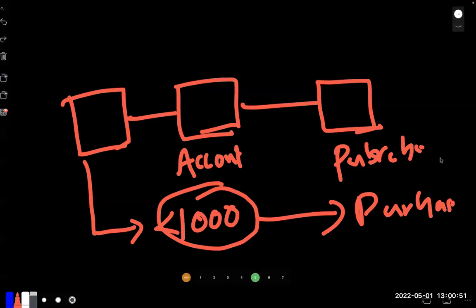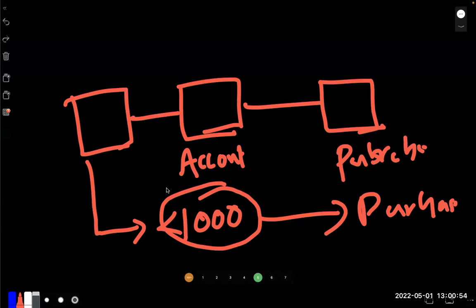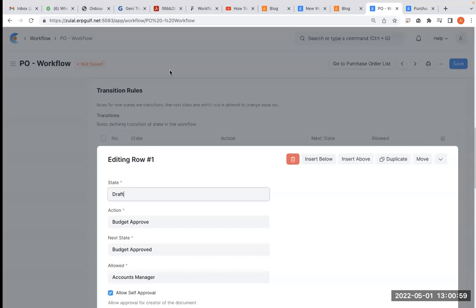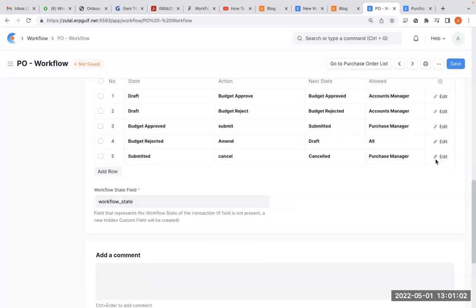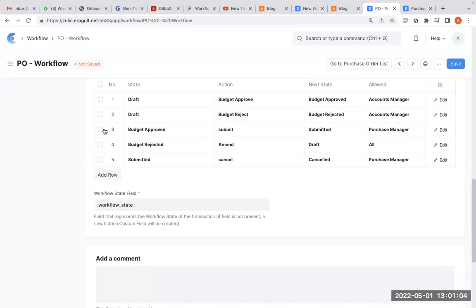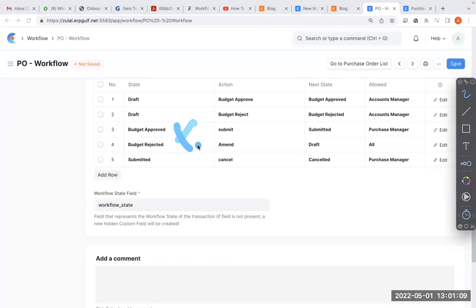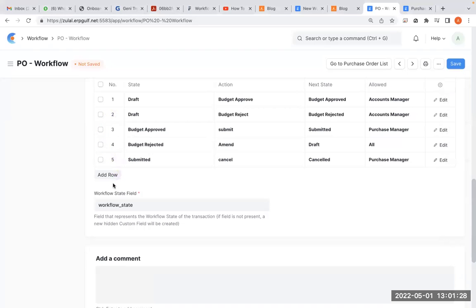So we are taking this case: if there is a purchase order and the total value is less than 1,000, bypass this transition rule, budget approval. No need for budget approval if it's less than 1,000. You don't need a budget reject. These 2 stages, you don't need them. You just go directly to the next stage, the submitted stage or whatever. So how do you do that?